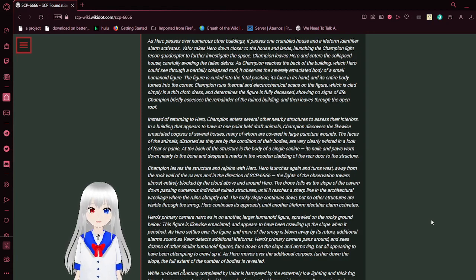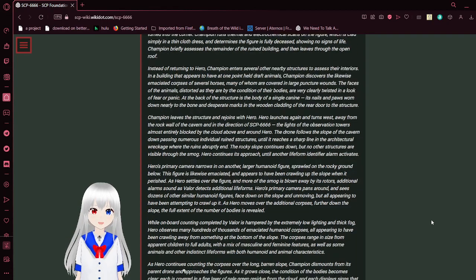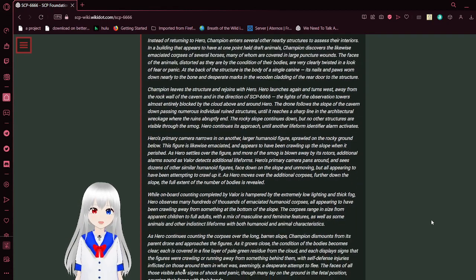Showing no signs of life, Jamie briefly assesses the remainder of the ruined building and then leaves through the open roof. Instead of returning to Hiro, Champion enters several other nearby structures to assess their interiors, in a building that appears to have at one point held draft animals.